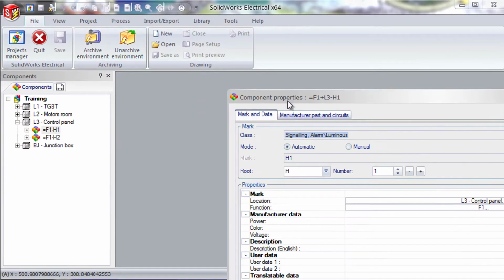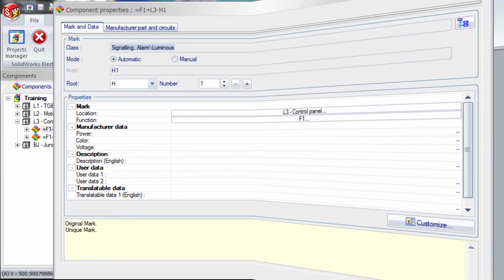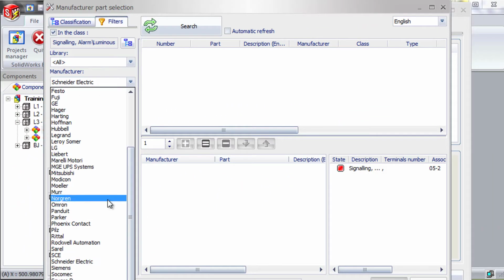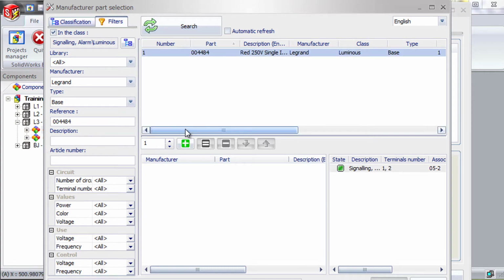We know that almost all electrical parts are standard parts. So for every symbol we insert, we could give the manufacturer part. SolidWorks Electrical contains a data bank of millions of manufacturer parts. By doing this, engineers could identify directly which manufacturer they should buy from for every symbol they insert in the diagram.